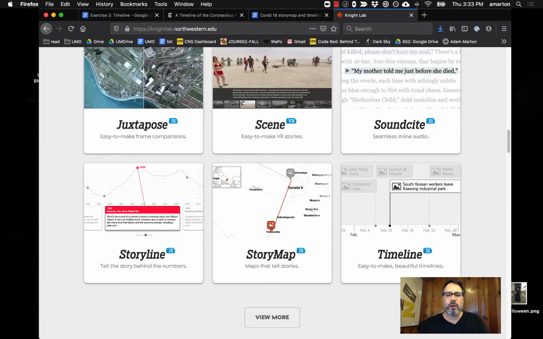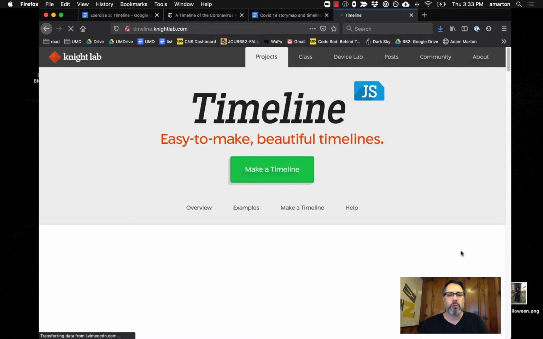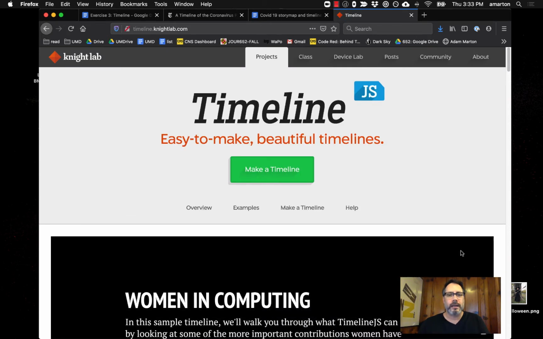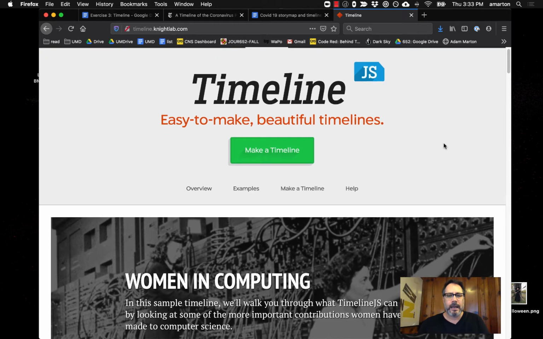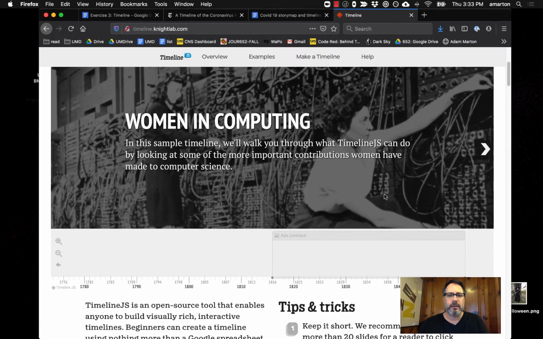The two we're actually going to talk about today are StoryMap and TimelineJS, both of which are really nice storytelling devices and just incredibly easy to use. In fact, you could easily teach these to yourself just by following along with the instructions or watching the short videos on KnightLab's TimelineJS webpage. So first we're going to look at TimelineJS, which is located at timeline.knightlab.com.